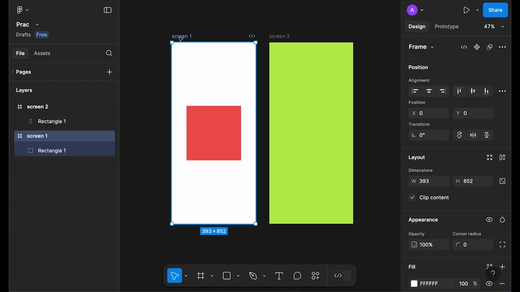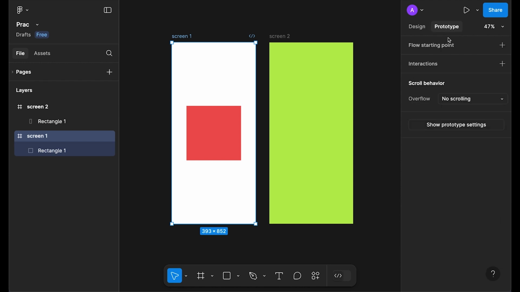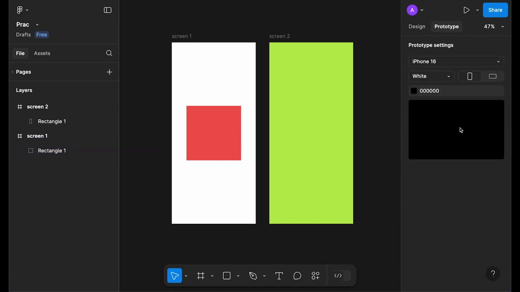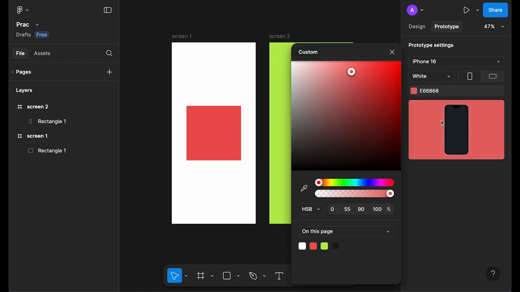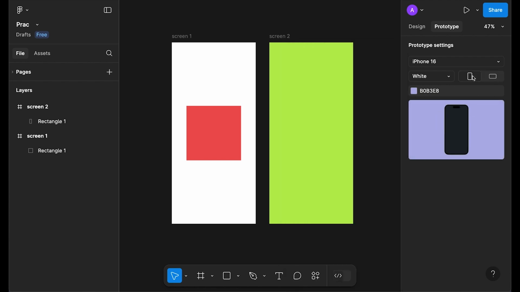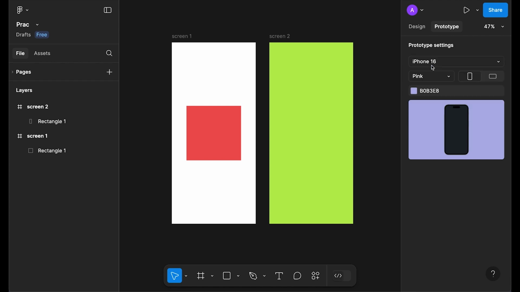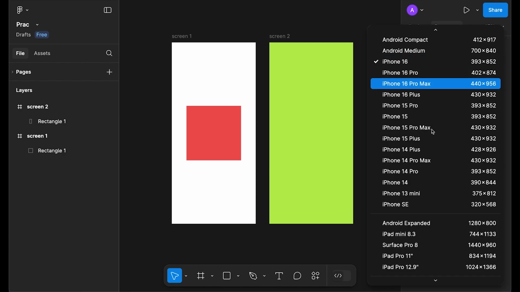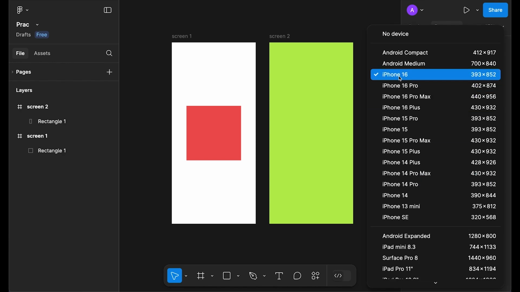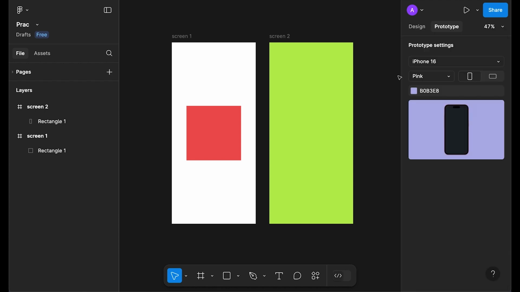Now let's select our first frame, click on prototype, and as we can see, first we need to select show prototyping settings, and here as we can see, this is iPhone 16, so Figma by default selects the iPhone 16 mockup for us. Okay, so here we can change the color. So as we can see, colors of the background, and we can simply change it. So let's leave it this blue color, and we can use portrait and landscape, and let's change the color. So let's make it teal, or maybe let's use this pink color, and here we can simply change to other devices if you want. So we have already created our frame size, so let's stick with iPhone 16.